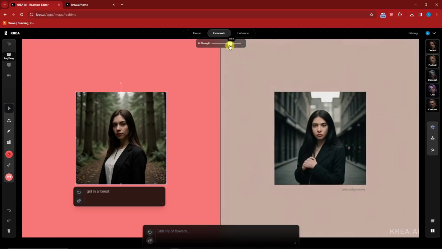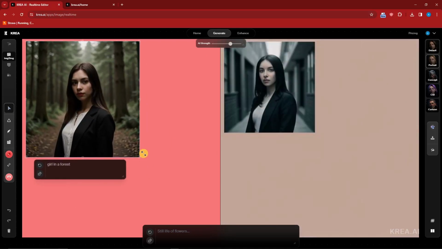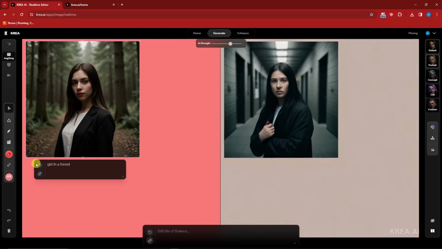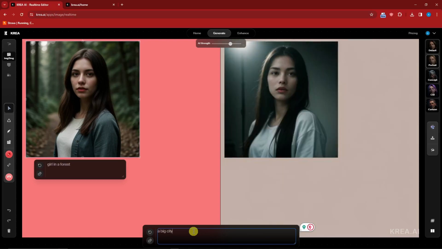The sweet spot on this one for me is 0.65. So I'm just going to put it like so, a little bit toward the end. And for this one, I can have some variations. Also, you can put something here, not just in that part right there. For example, I'm going to put in a big city, and you'll have it like so. It will be in a city soon.